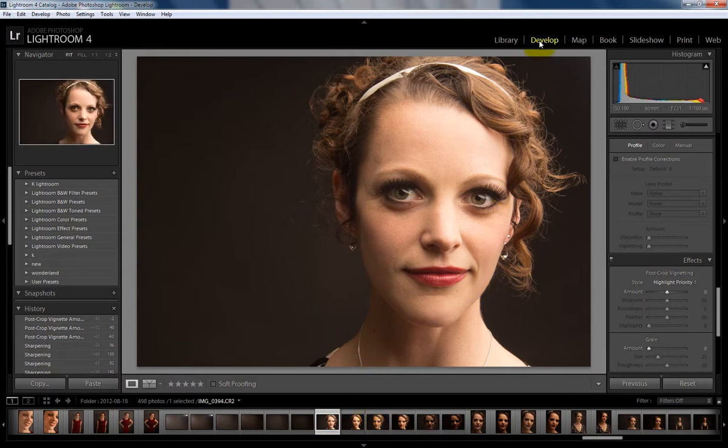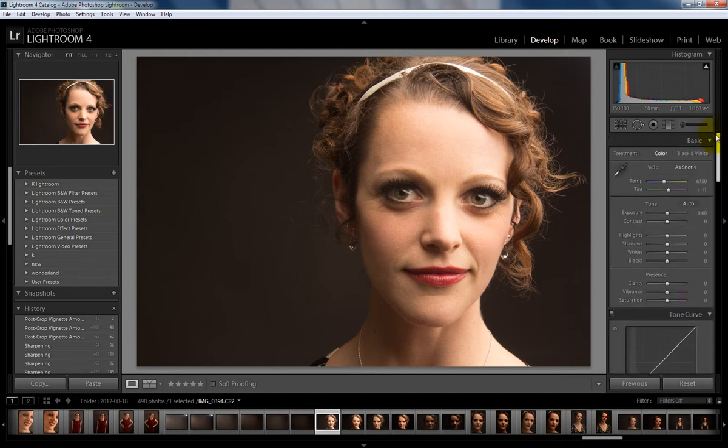Once we're in the development module, you can go to the far right, and there are many, many different steps, many different things that you have options for. First thing you start with is you can start with your white balance if you'd like. If I click on as shot, there are different options.